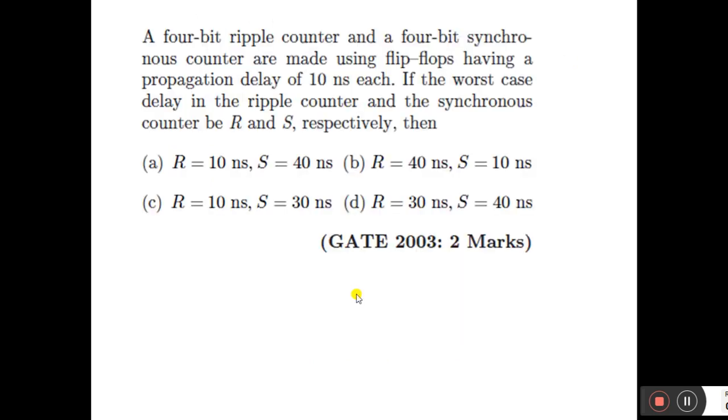Next question, this one asked in GATE 2003. The question is, a 4-bit ripple counter and a 4-bit synchronous counter are made using flip-flops having a propagation delay of 10 nanosecond each. So 4-bit ripple counter, propagation delay 10. 4-bit synchronous counter, propagation delay 10. If the worst case delay in the ripple counter and the synchronous counter be R and S respectively, then?